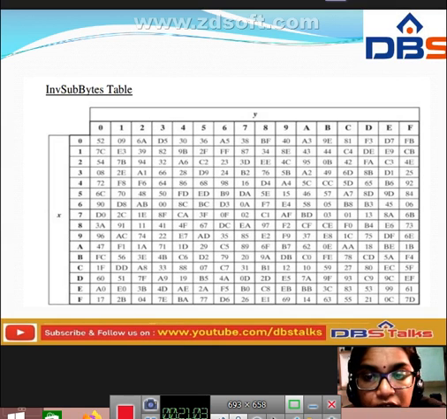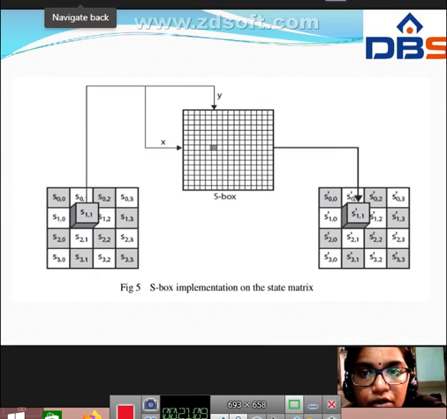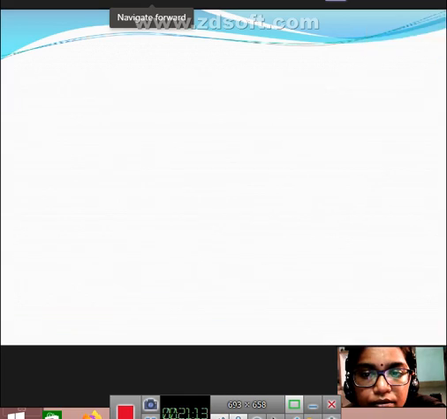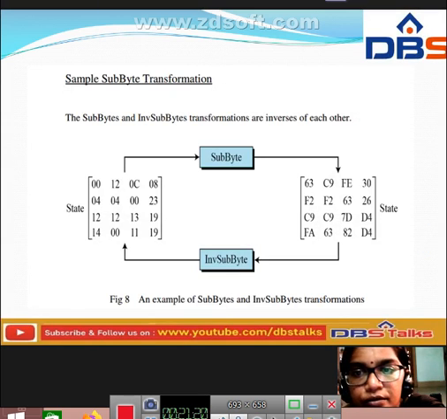See, these are the inverse operation of the subbytes table. What it is in the row, it will be in the column here. That is the inverse of the subbyte table here. And see how we are going to transform this subbyte.